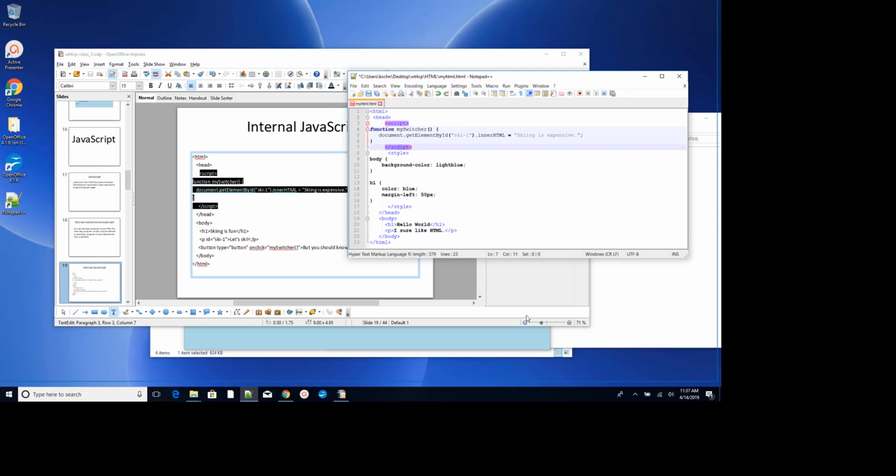So let's make this file make a little bit more sense. So rather than hello world, let's change that to skiing is fun.